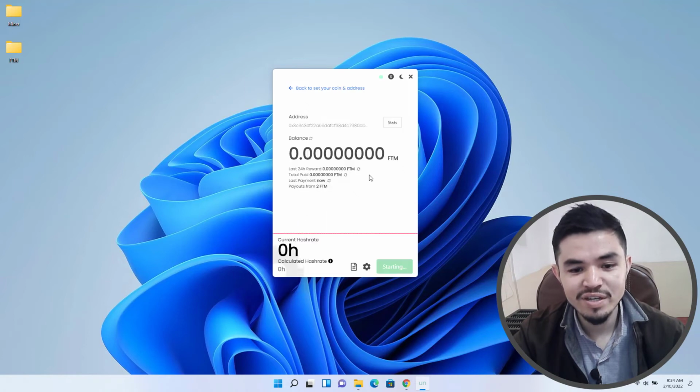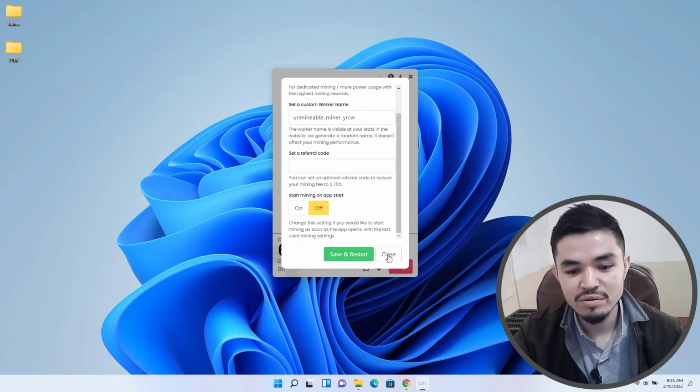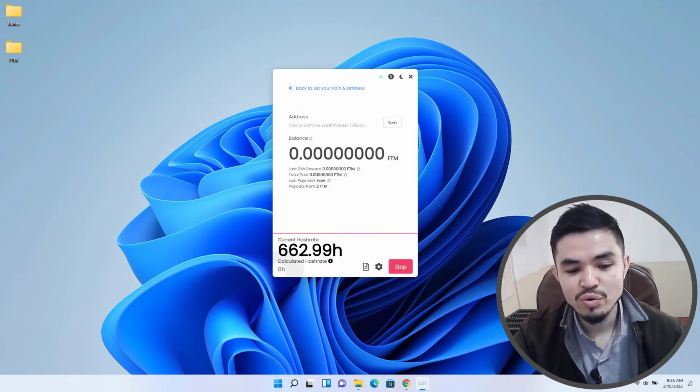So guys, you can see that we are right now on the mining window. You can see the last 24-hour reward, total paid, the last payment, and the payouts from 2 FTM. There are some other changes to the settings that you can make from the advanced settings option. Here you can see that the mining intensity is low, high or custom. I've selected the high intensity setting. If you want to bring any changes, simply click on save and restart. As you can see, it's perfectly mining FTM or Fantom token on my Windows operating system.